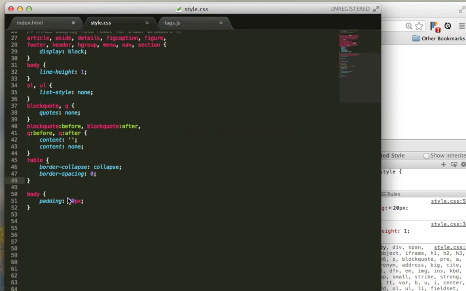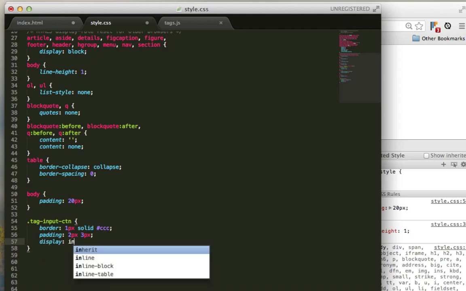Let's style this to make it look like a fake text input. So we called it tag-input-container, and let's start out by giving it some border. So let's do 1 pixel solid #CCC. Let's do some padding. So we'll do 2 pixels on the top and the bottom, and then 3 pixels on the left and the right. We have to make the display, let's do inline-block.